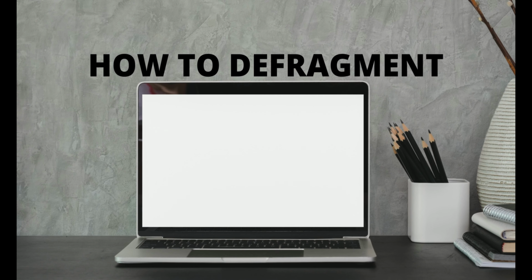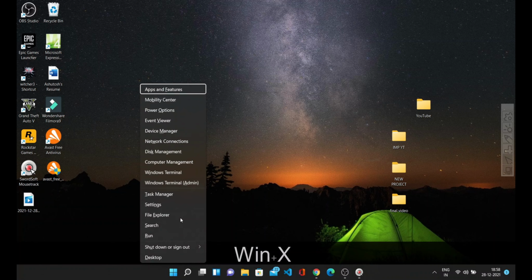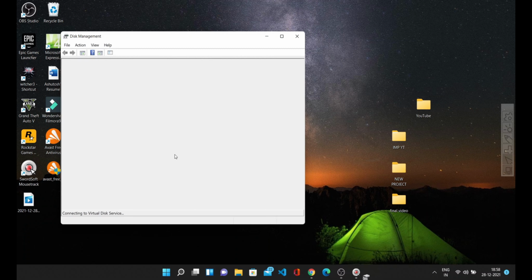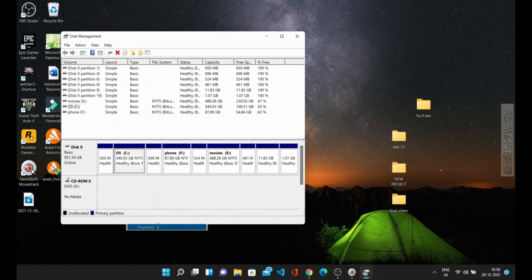Now let's move to the how to do part. Here is how you can defragment your HDD. Step 1 is to press the Windows button and X together. Then go to Disk Management. Now select the disk you want to defragment. Double-click or right-click to open the sub-menu. Then go to Properties. Step 2, go to Tools.